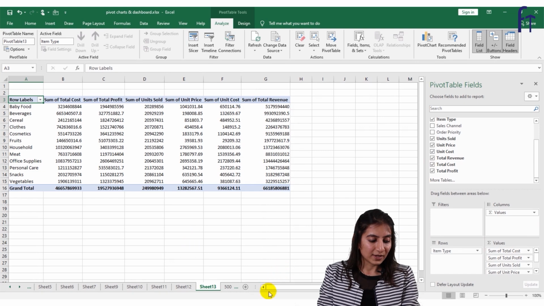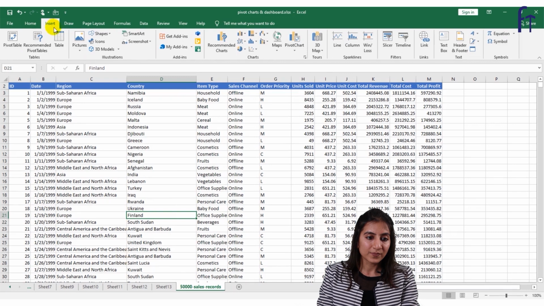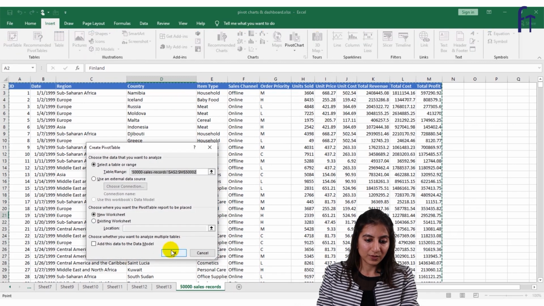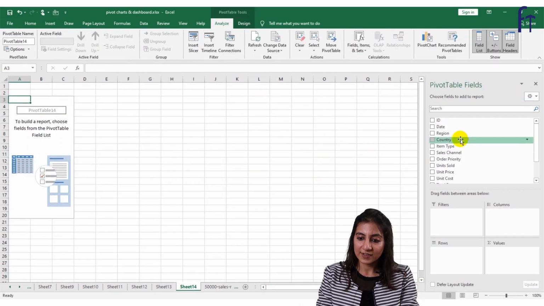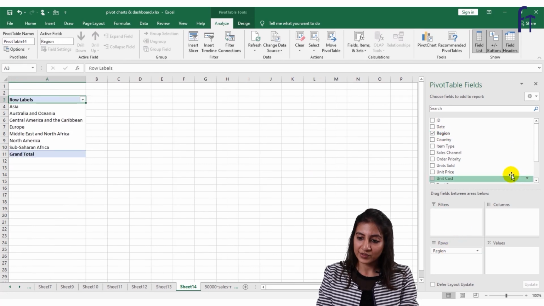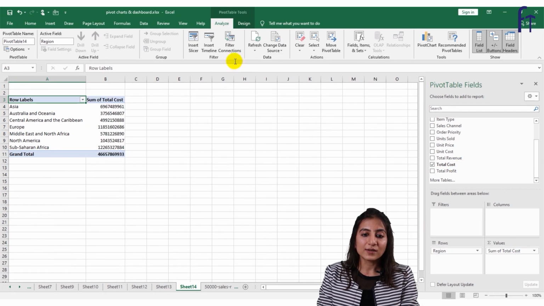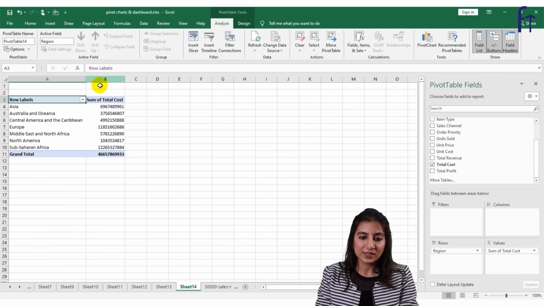Okay, and lastly we'll make one more pivot, that is insert pivot. In this I'll give region, and I want sum of total cost over here. Now in analyze, you can see I have shown you the slicer. Now let's see the filter connection and insert the timeline.